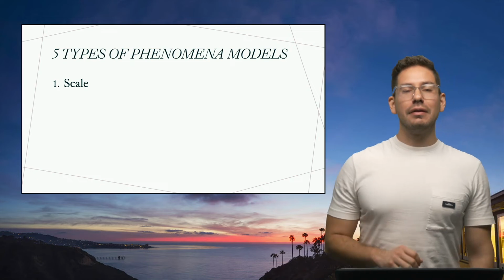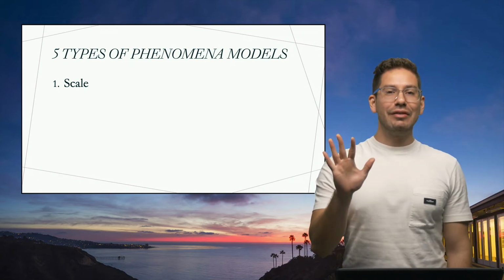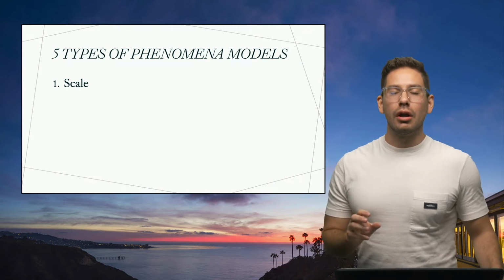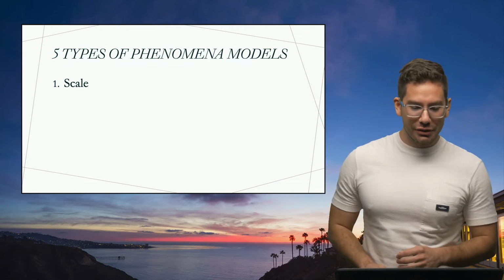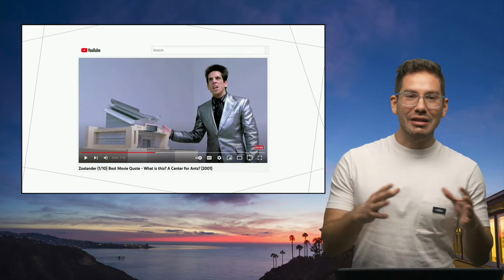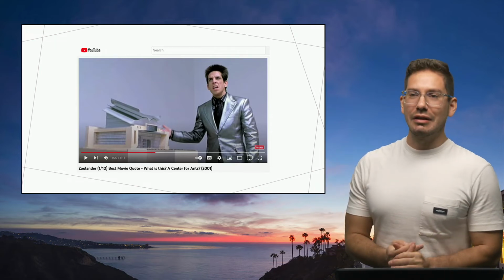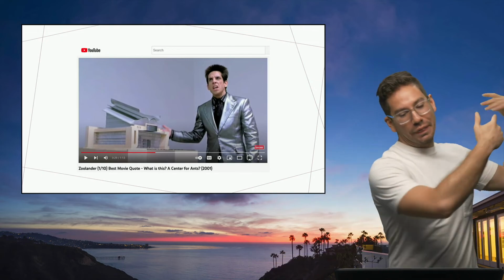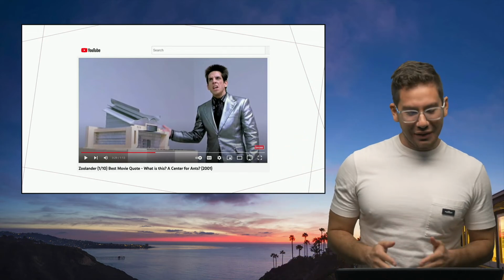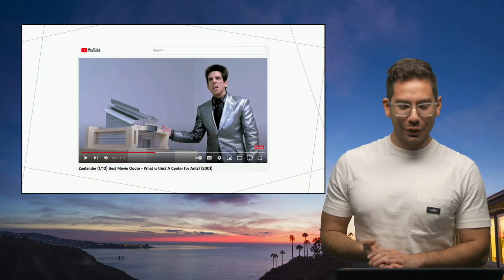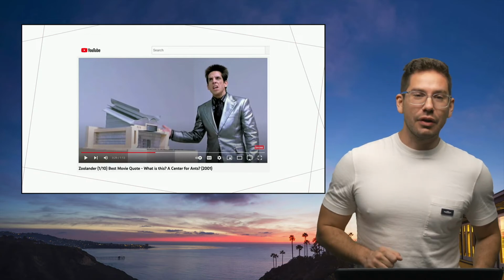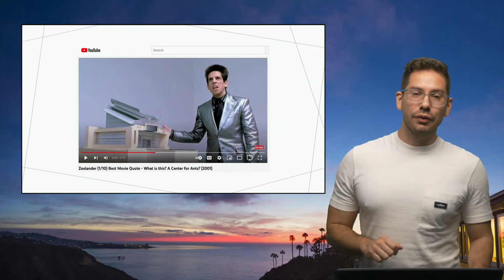And now, to make things a little bit more complicated, there's going to be 5 types of phenomena model. Scale models are miniaturized or enlarged versions of their targets. In the movie Zoolander, they give Zoolander this scale model. Zoolander gets mad and just throws the thing and says, "What is this? A center for ants?" And he's mad because the kids are not going to fit inside. And so to ruin the joke, I'm going to explain it. He confuses a scale model for his exemplar.